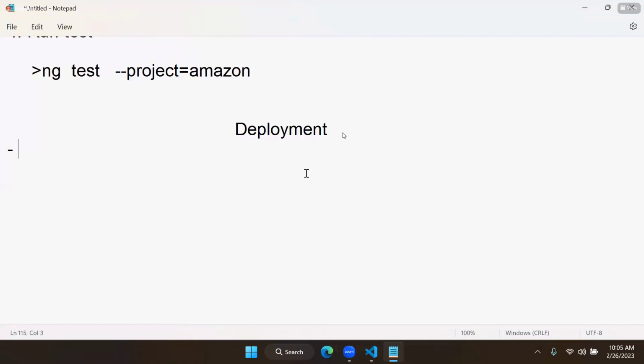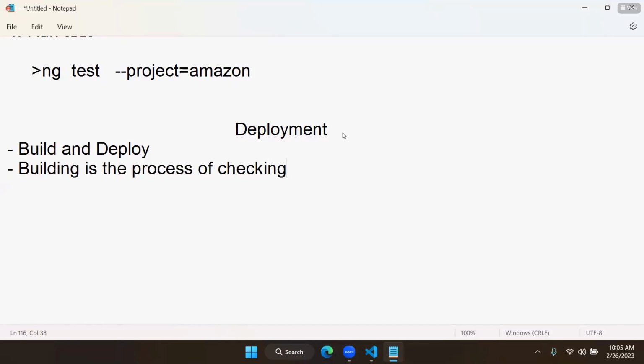Here, two concepts will be there. We have build and deploy. Building is the process of checking various options like syntax errors. There may be some syntax errors. There may be code snippet errors. Code snippets means code blocks, that means where you started, where you ended. Code blocks are not correctly configured. Dependency issues will be there.